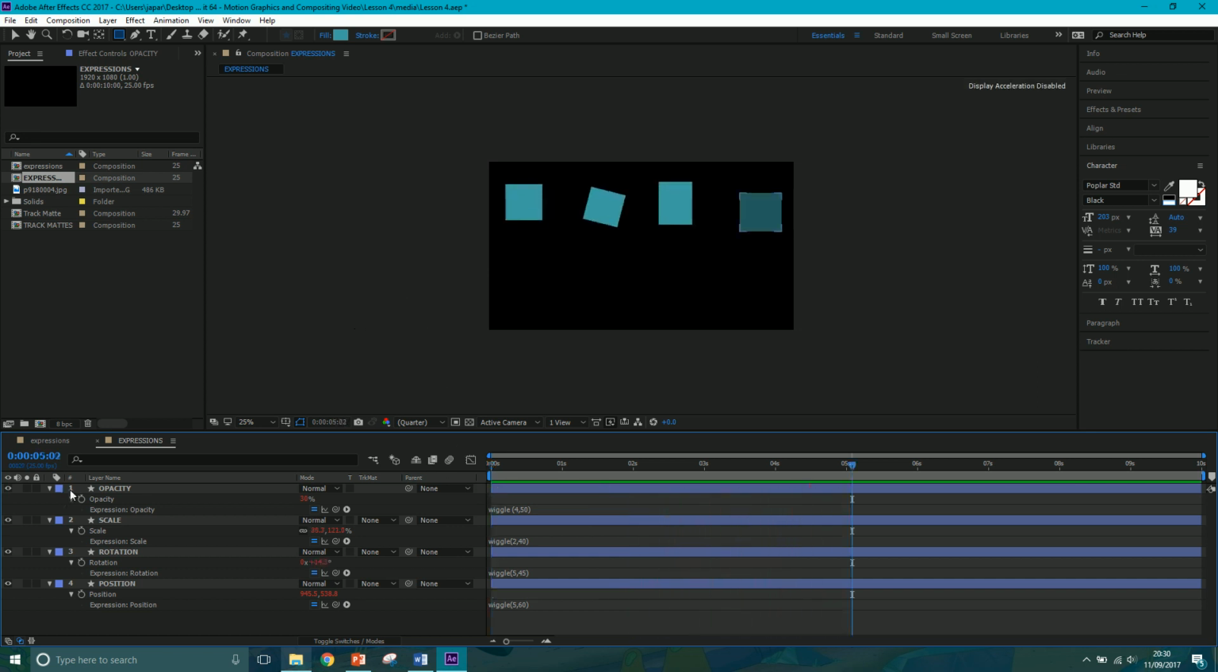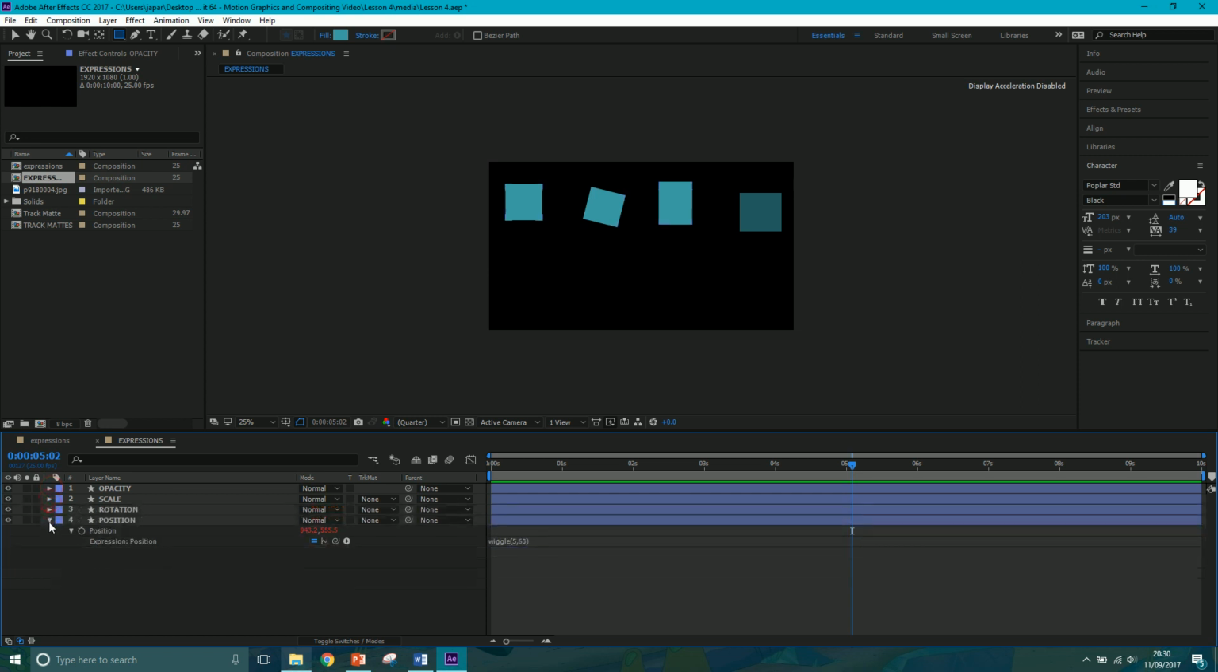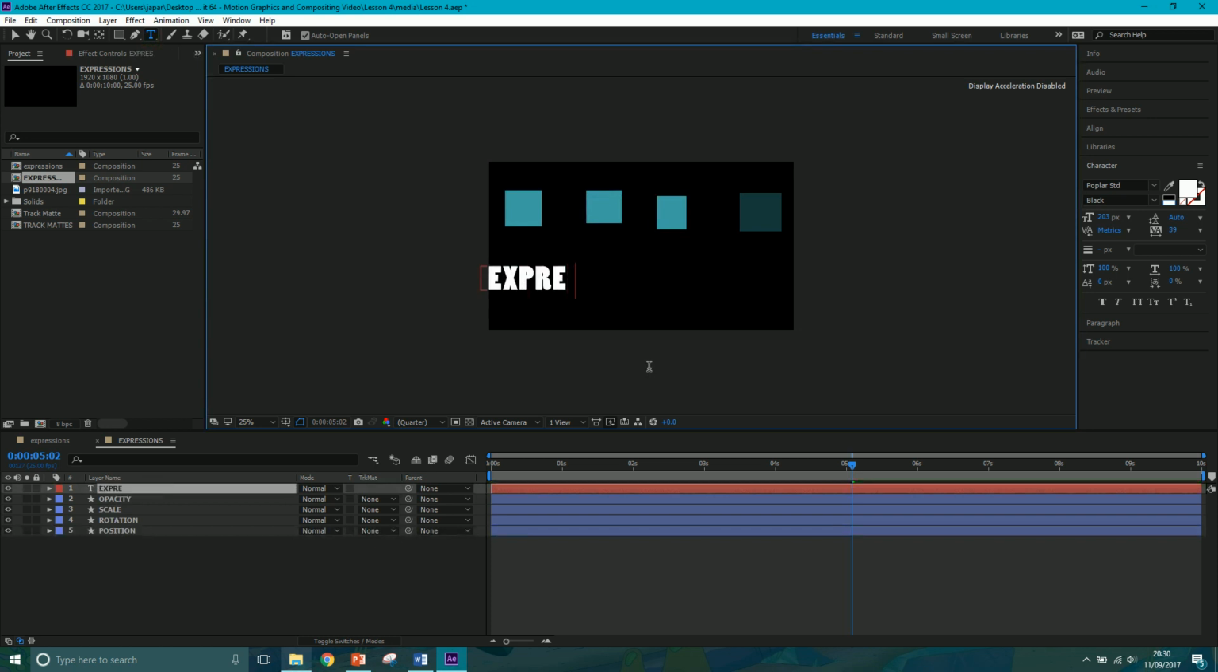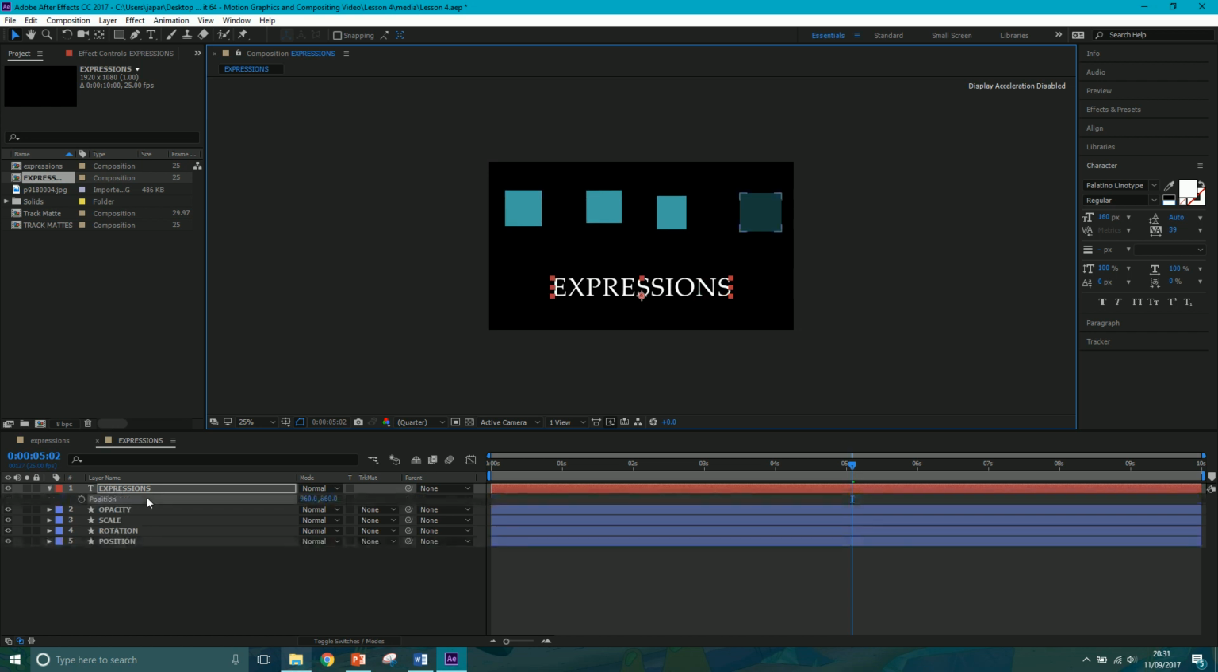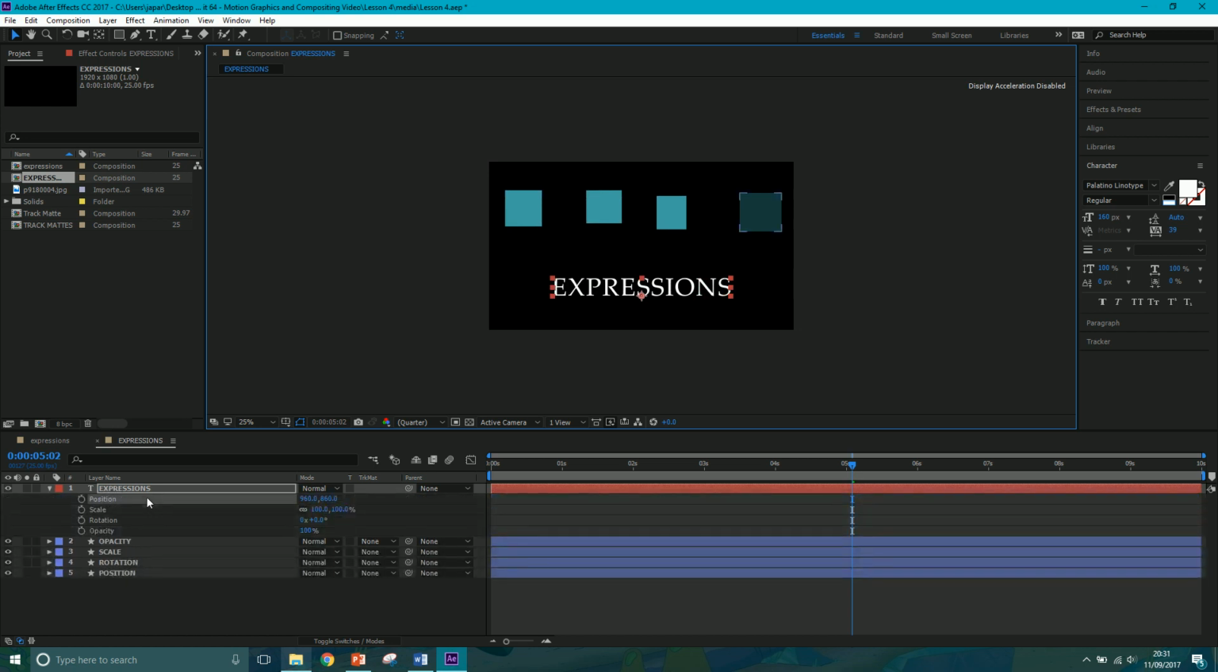So I'm going to finish off by creating a text layer and just saying expressions. Move that across. I'm going to change the font. I'm not really fussed on the font at all, but I'd probably end up spending ages choosing one now, wouldn't I? No, I'll just go with that one. I don't like the font, but just go with that. And I want to do the position, rotation, scale, and opacity for this one. So P, and then Shift, S, R, and T, so you get all of them.